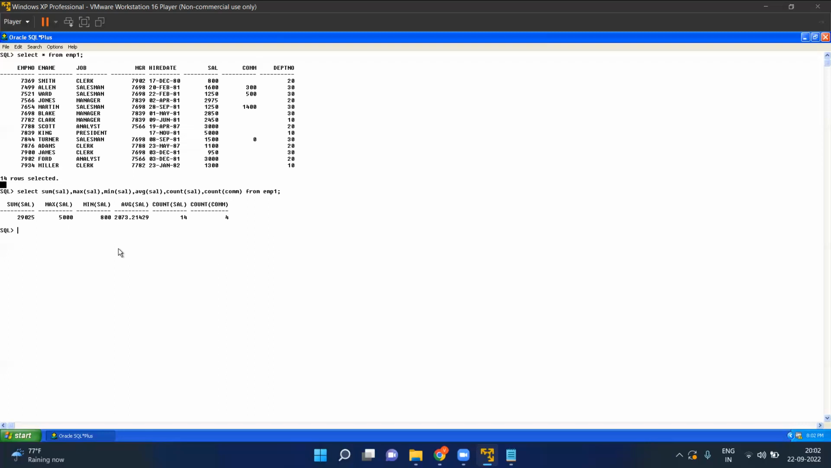Fine, guys. Now, there is something called group by. So what is the group by function, guys? To group the data based on the column name. Suppose I want department-wise maximum salary. So what will I write? Select department number, max of salary from EMP1 group by department number. So what will be the output of this query? Lokesh, any idea? Sir, it will give the maximum salary based on the department number.